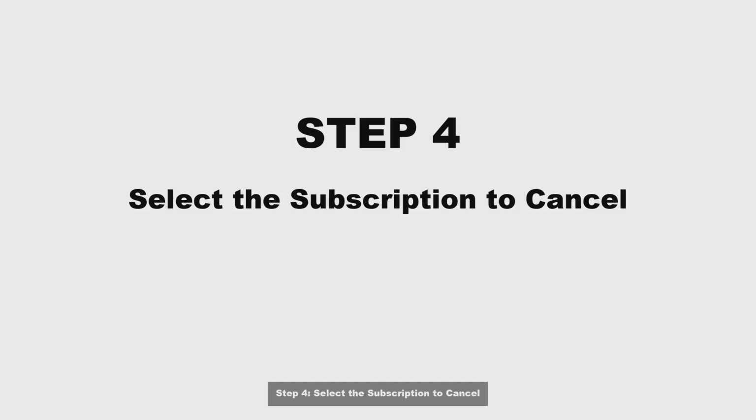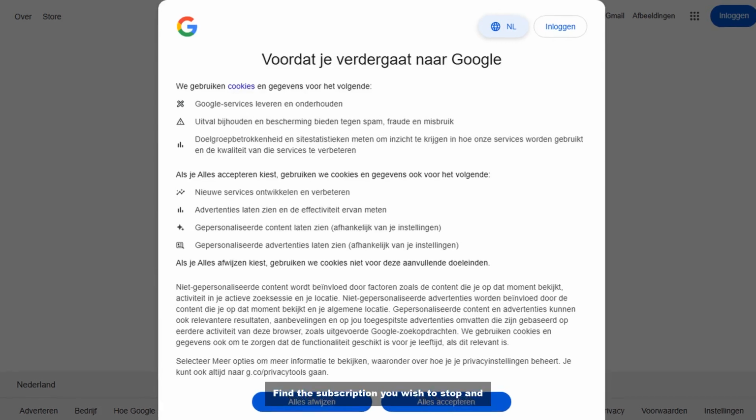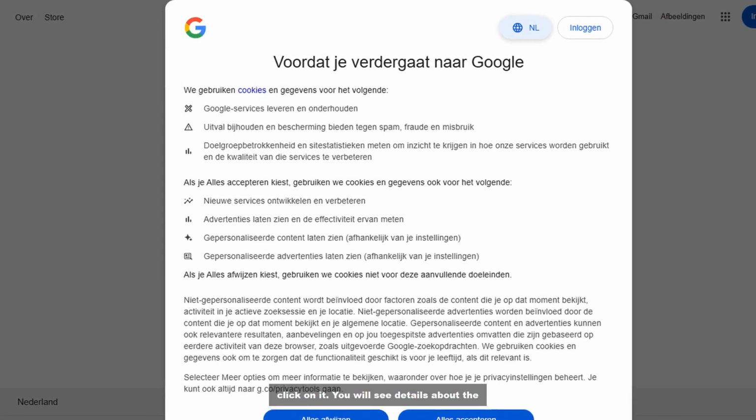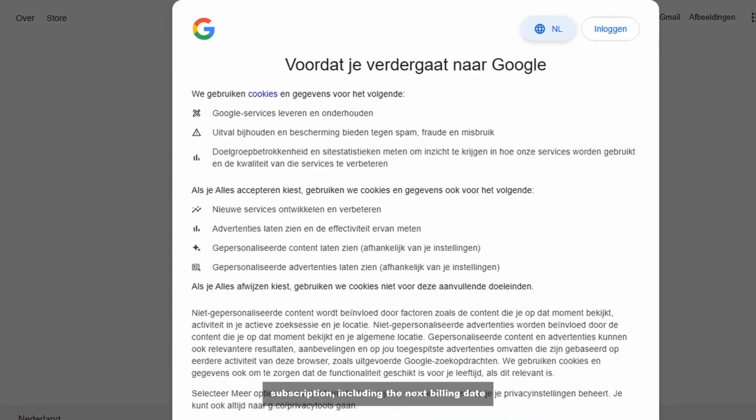Step 4. Select the subscription to cancel. Find the subscription you wish to stop and click on it. You will see details about the subscription, including the next billing date and amount.